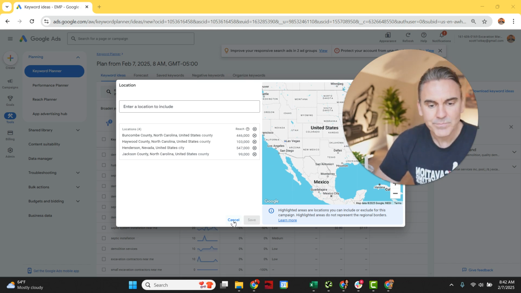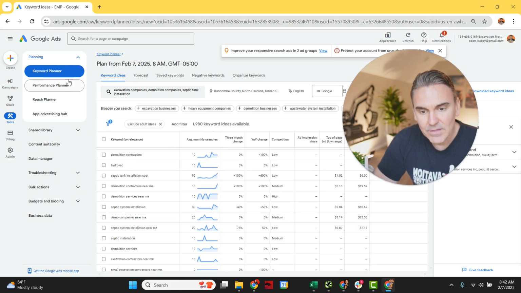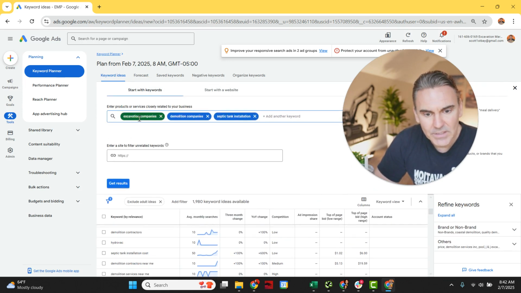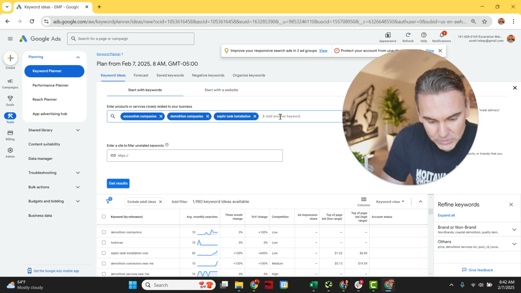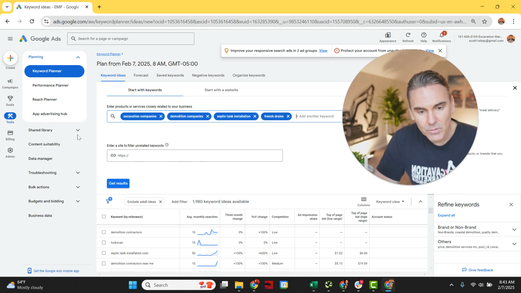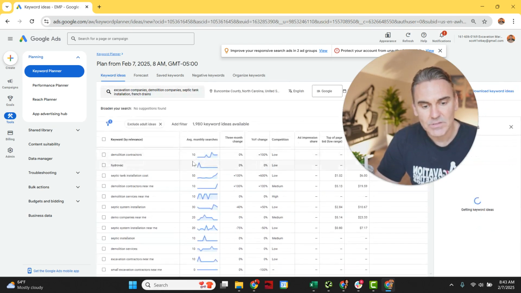And then what you do is you're going to take the services you offer and start entering those into this planner to get an idea of how people are searching for what it is you do. So here's a couple ones. Like everyone in the group, of course, does excavation, but they may do demolition. They may do septic tank installation. They might do French drains. Really get a good idea of all your core money-making services that you do and you want to do. And then you just type them in here and then you click Get Results.